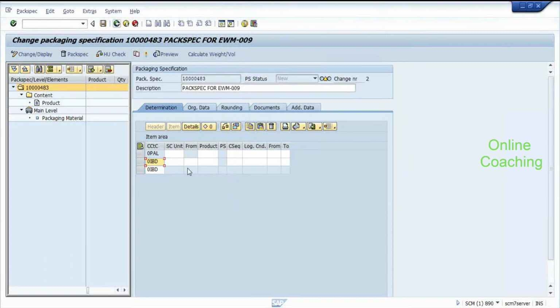Then the next input that you'll have to maintain is the supply chain unit. The supply chain unit is something that you'll have to create in ECC, and then create in EWM, and we maintain that over here. So basically this means, for which warehouse are you creating this packaging specification?